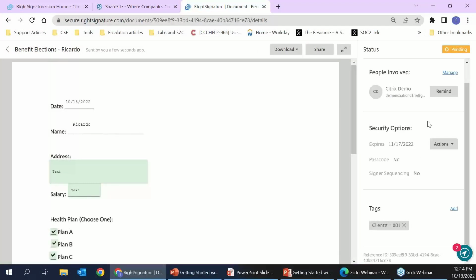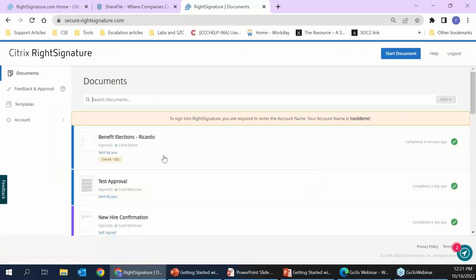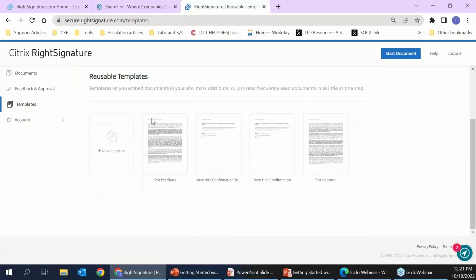All right. So yep, as we can see here, we also see it completed on my end. And this will be the employee view. You'll have the same options for downloads here. So we go back to our home screen here. We see benefit elections that Ricardo did. So there we go.